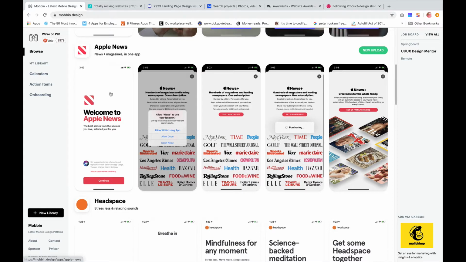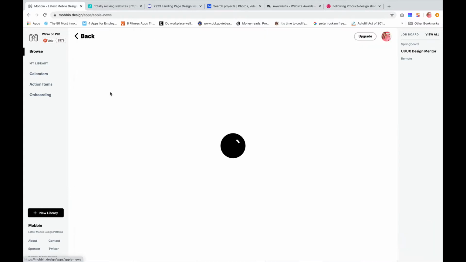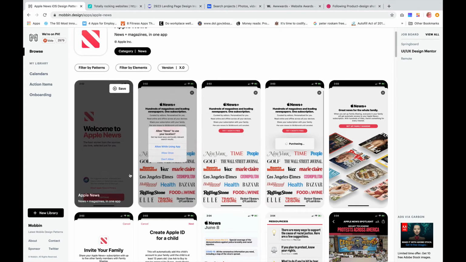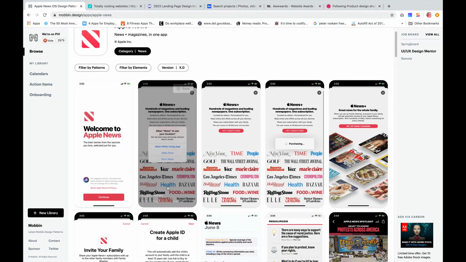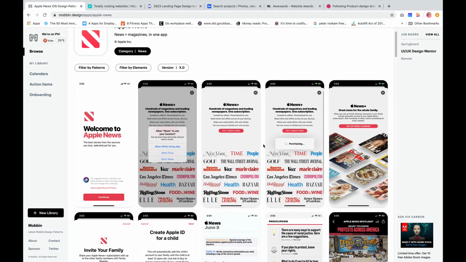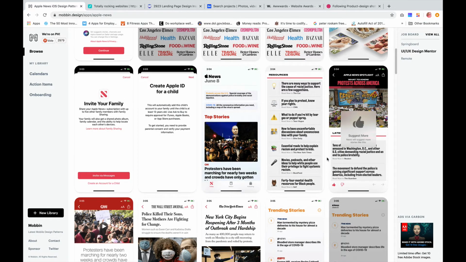So if I click into one of these screenshots here, I can see how the Apple News app works. So there's a welcome screen. Then when you click on continue, then you get some kind of alert message. And then when you click on try 1 month free, I can see that there's a loading state. So these are things that I would need to understand how Apple uses in order to adopt some of those same patterns in the apps that I'm designing for, right?